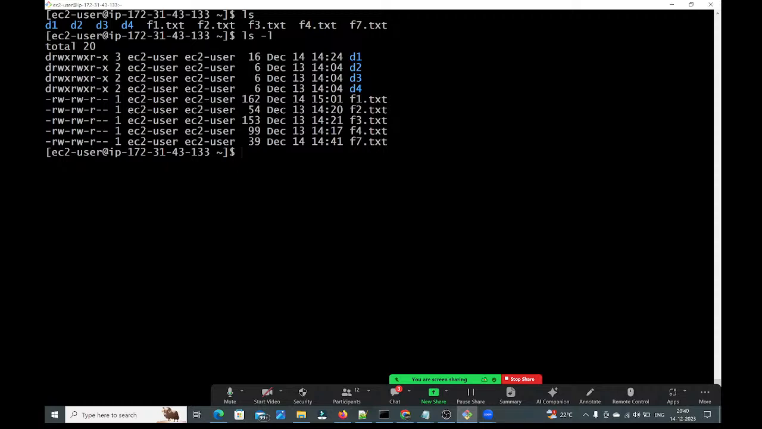Next, the fifth, sixth and seventh characters will talk about the group permissions. The last 3 characters will talk about the others permissions. Here we have a total of 9 characters, excluding the first character. The first 3 talk about the owner permissions, the next 3 about the group permissions, and the last 3 about the others permissions.